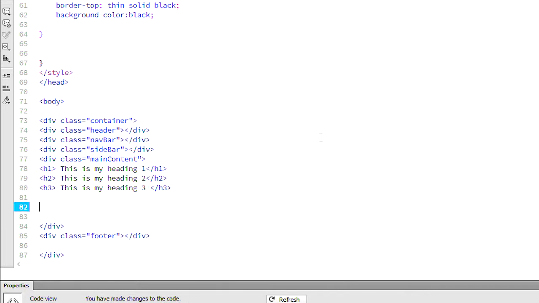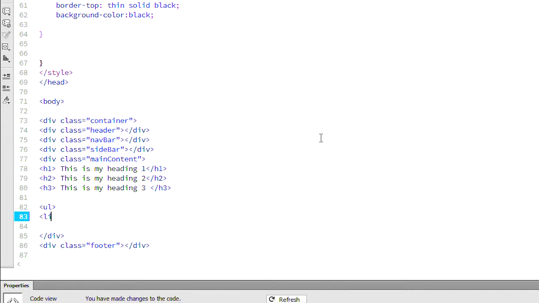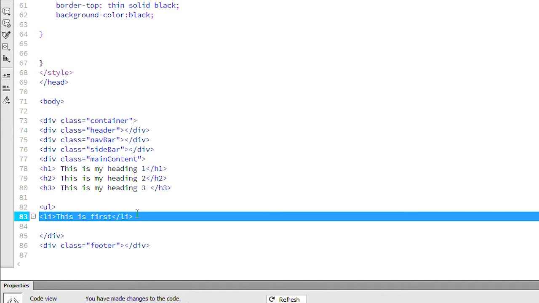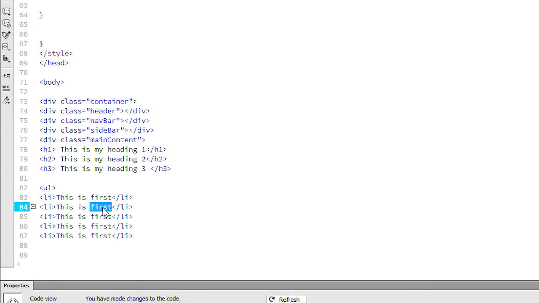And now I'm going to do an unordered list. You can remember I had this before and then I deleted it. That's okay, we can type it again in no time. So UL stands for unordered list, and then LI for list item. So this is first, and I'll close the list. Would be better if it says first, and there you go. Copy that and paste it. I'll just have 5: second, third, fourth, and fifth.